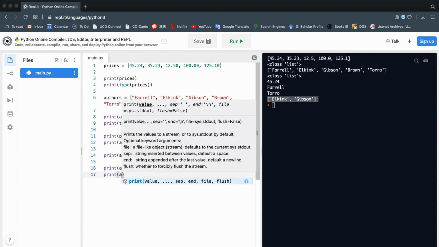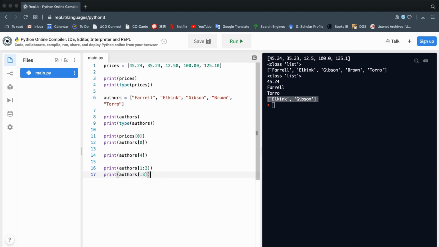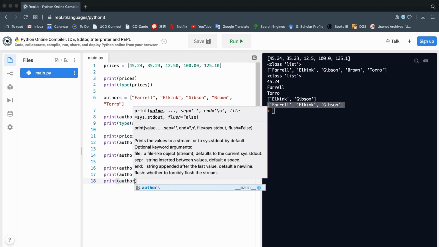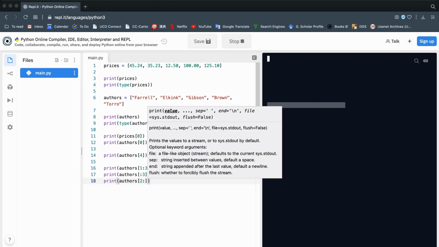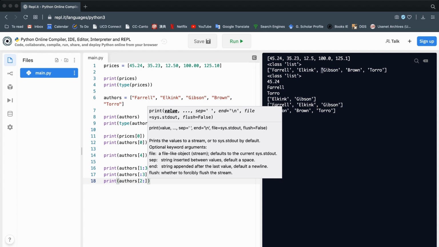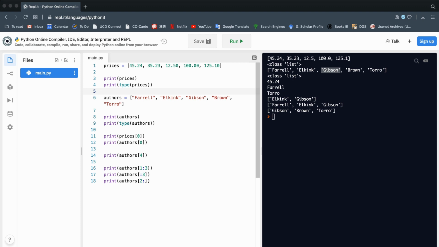We can also leave something out. We can do this, not give a number here at the beginning, and we get every author up till position number 3. We get everybody up, but not including that number. Or we can do something like this, and we get everybody from position 2 onwards. Yeah? So this is numbers 1 and 2, this is numbers 0, 1 and 2, and this is number 2, 3, 4 until the last number, which in this case is 4. So we can subset, we can take bits of the list.